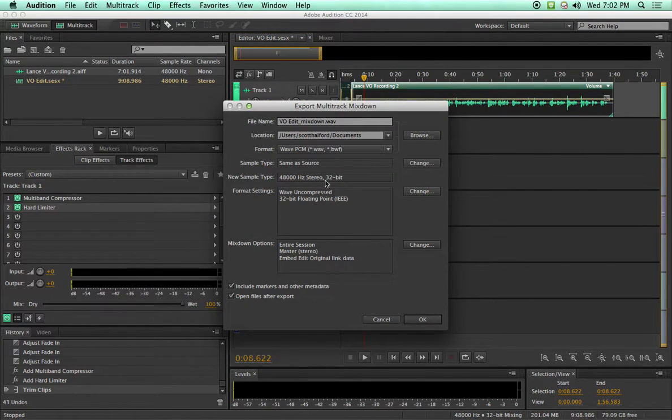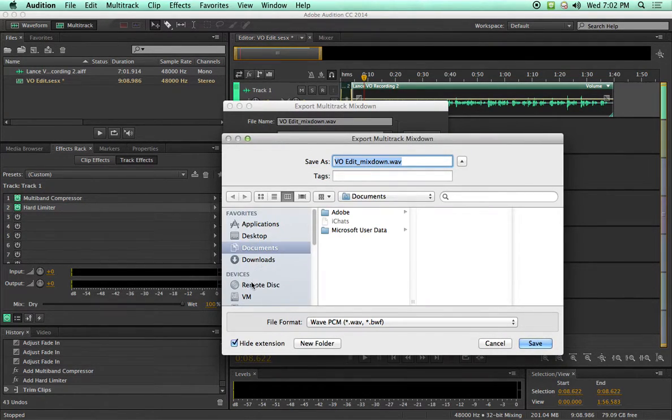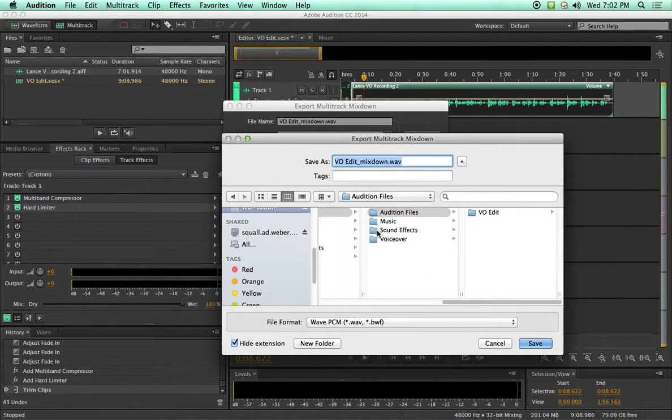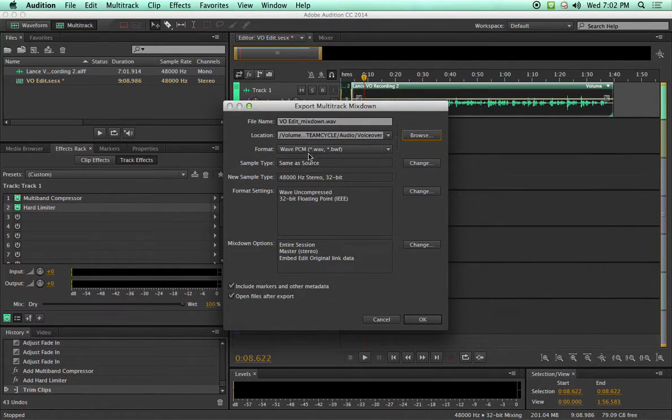Here's your Save As dialog box. I'm going to name it VO Edit Mixdown. I'm going to save it in my audio folder. I'm going to put it in my voiceover folder. And I know that it's the one I want because it's the mixdown one. So I'll click Save, and then click OK.